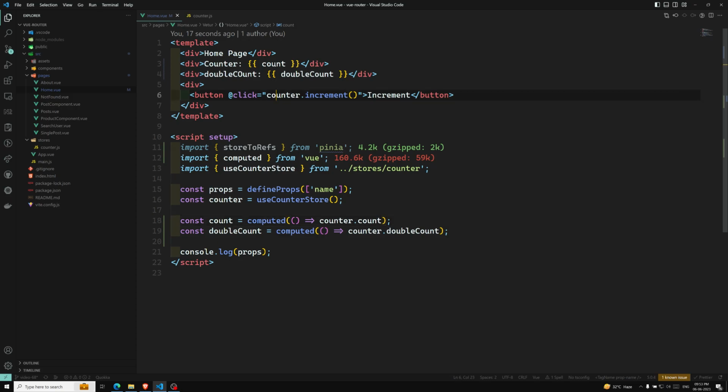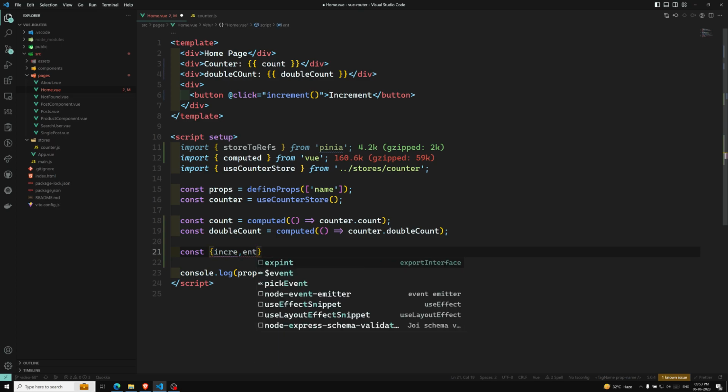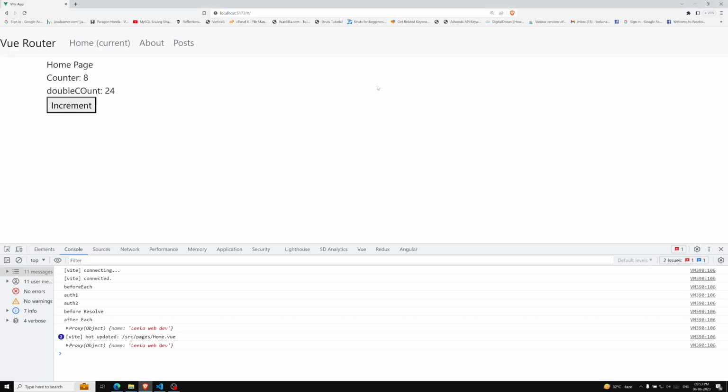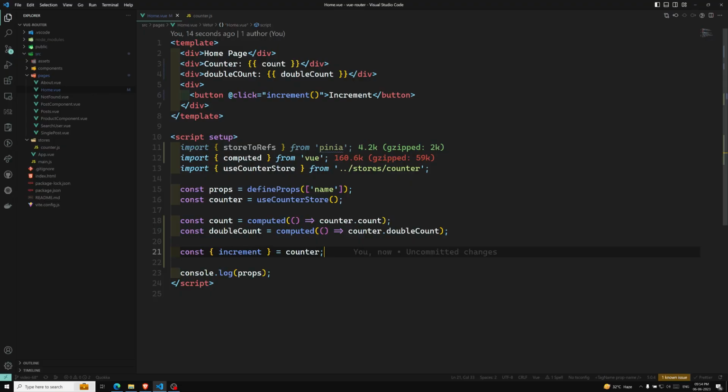For example, let's say you have an increment. You are calling the increment, right? And here you can directly call const increment is equal to counter. So you can call this counter like this. This also works. Now this doesn't have anything, so you can directly use it like this. Now if you try to see, you see here, it will work without any problem. So like this, we will be using the state and also the actions in the store. You need to keep it in mind.